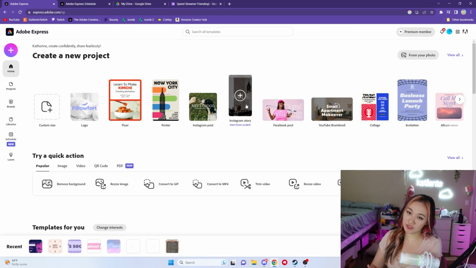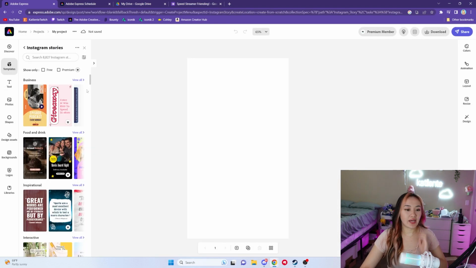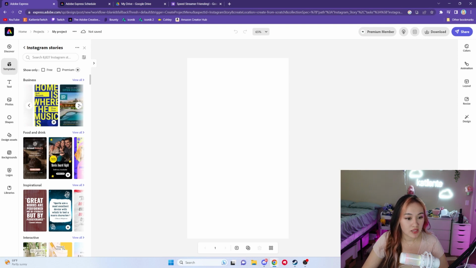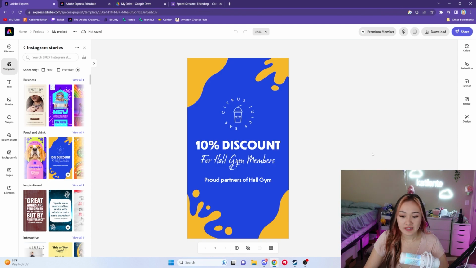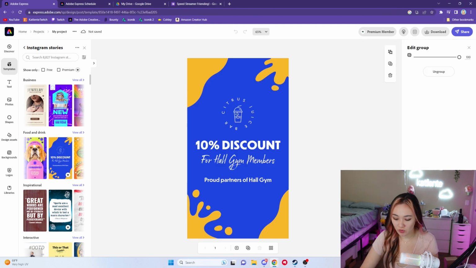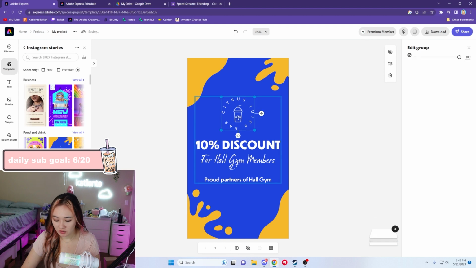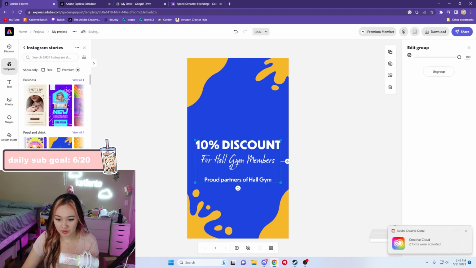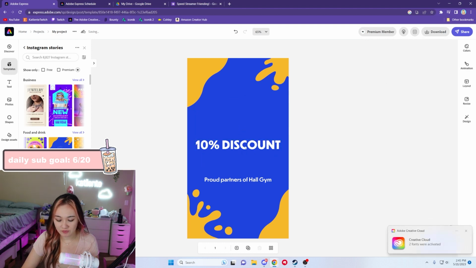For Pinterest, I actually use the Instagram story sizes. So perfect. And again, there are already tons and tons of pre-made templates you can choose from. I literally just look through the pre-made templates and find one that I like. So I'm going to use this one. I'm just going to change some of the graphics and text real quick. So I'm going to ungroup all of this. I want to delete this and I want to delete this specifically.